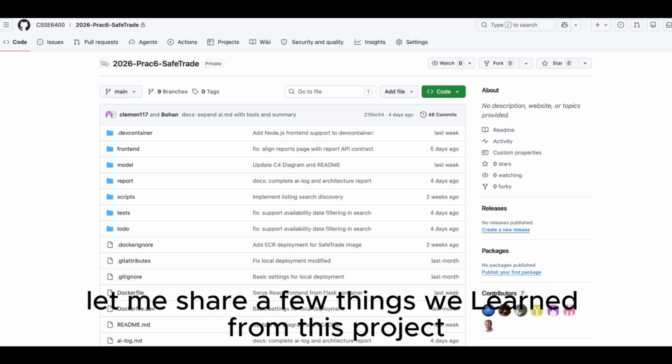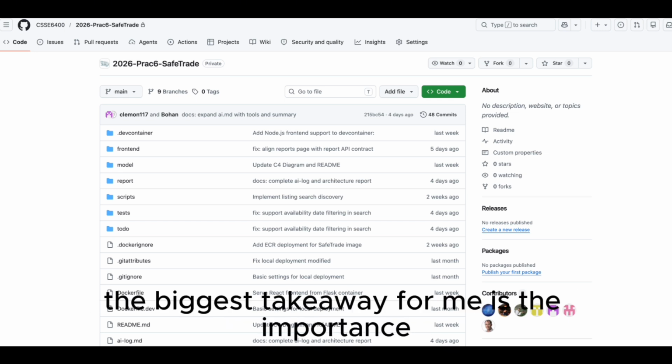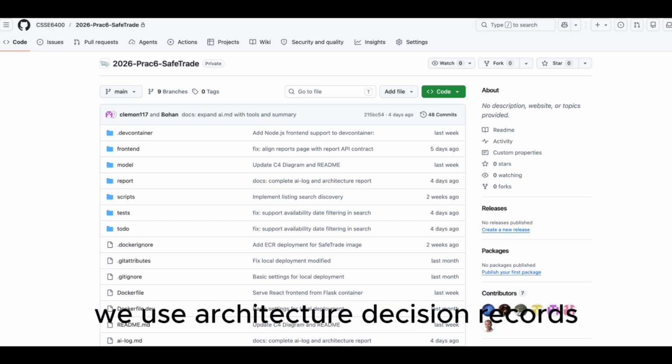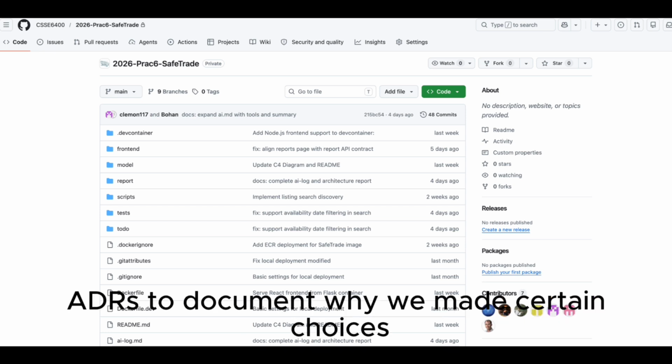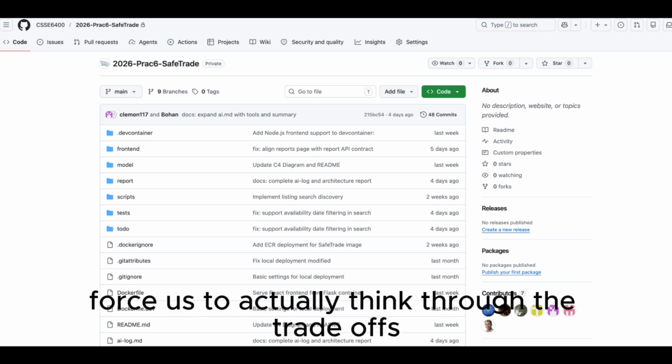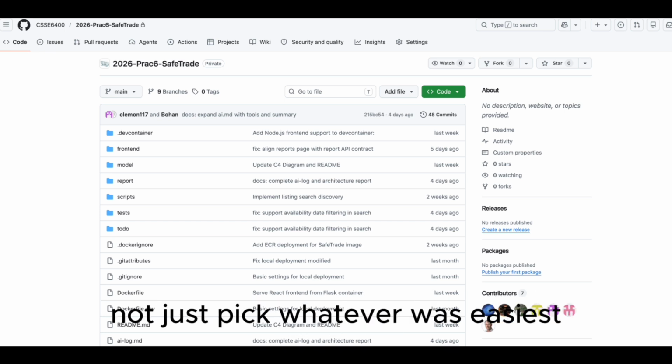To wrap up, let me share a few things we learned from this project. The biggest takeaway for me is the importance of making decisions early and writing them down. We used architecture decision records, ADRs, to document why we made certain choices and why we rejected the other choices. Writing that down forces us to actually think through the trade-offs, not just pick whatever was easiest.